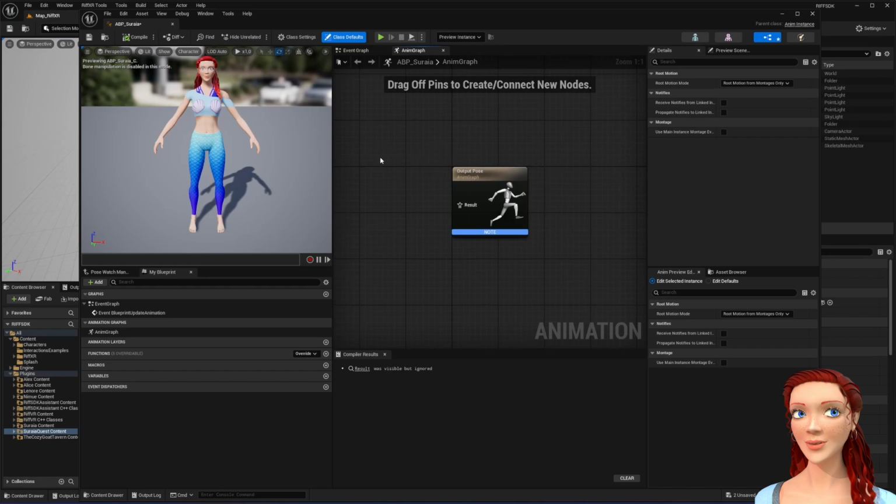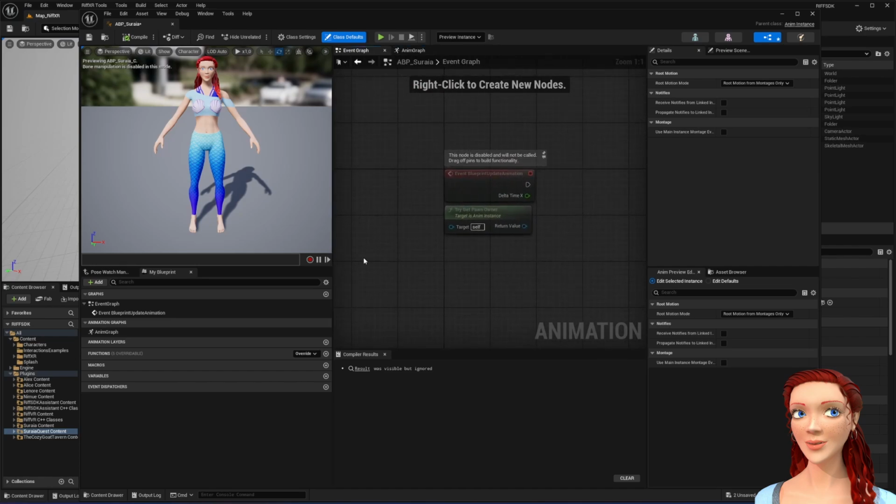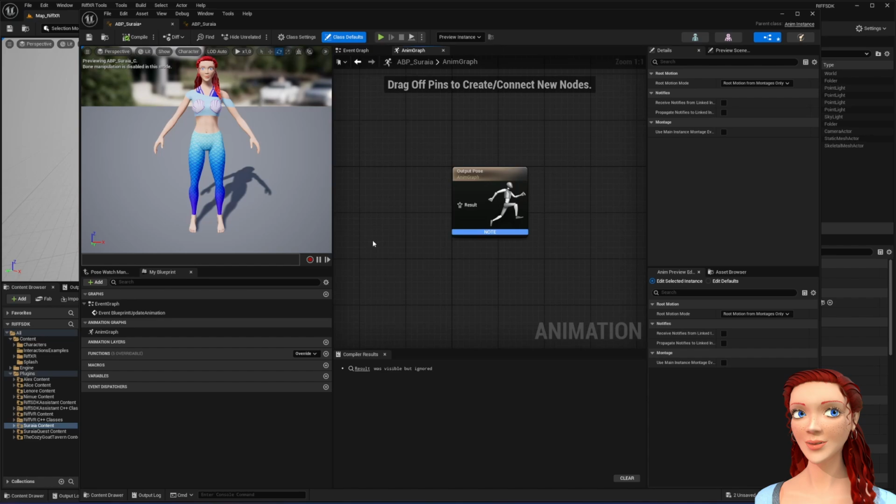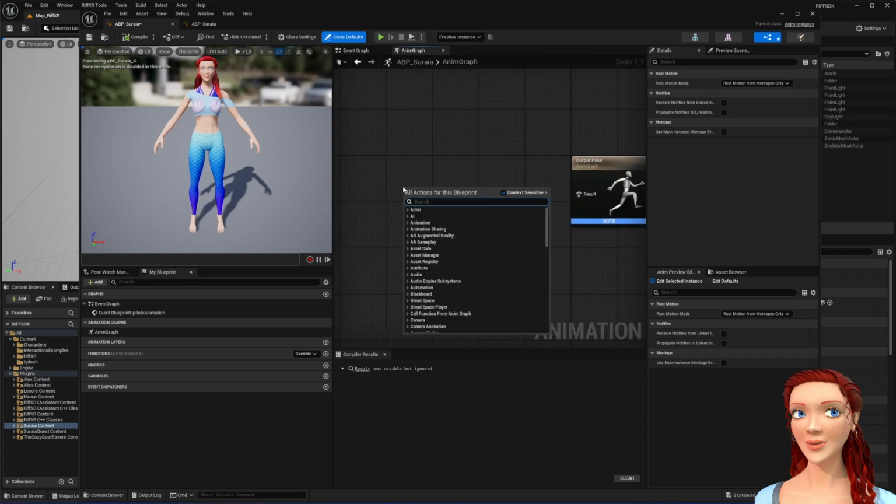So we have an output pose here. You have your anim graph and your event graph. Let's first attach our rigid body, which we have created, the physics body, to our model.